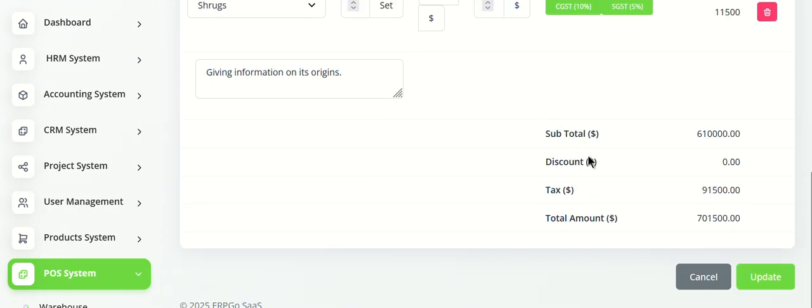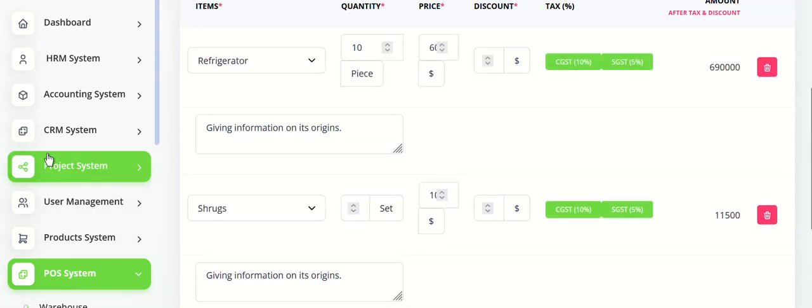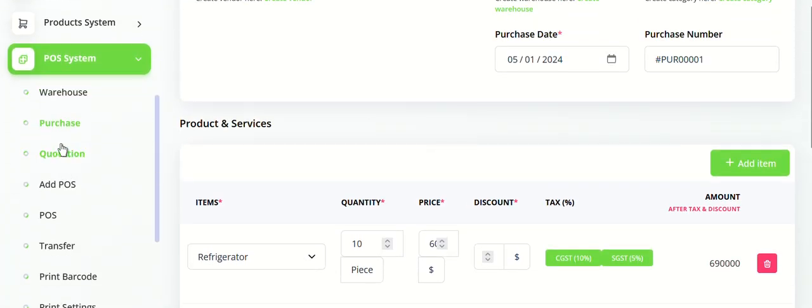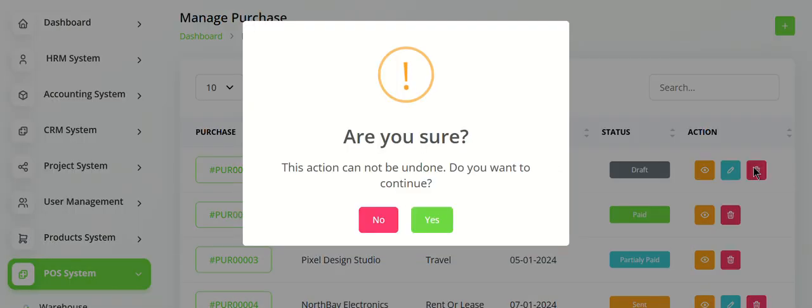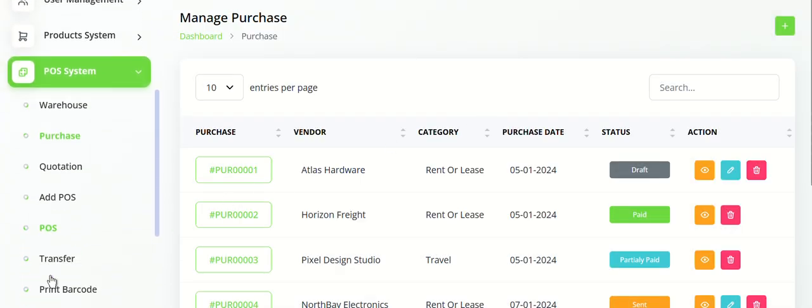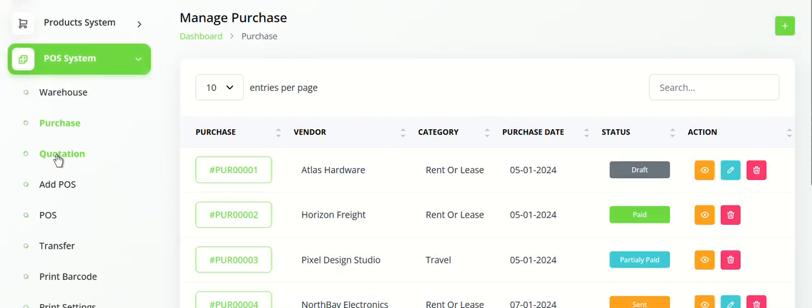To edit purchase, select the purchase from the purchase list, select Edit icon. Edit the purchase details, then click Update. To delete purchase, select the purchase from the purchase list, select Delete icon. The system will prompt you. Click Yes to proceed. Repeat this process for the other product purchases.